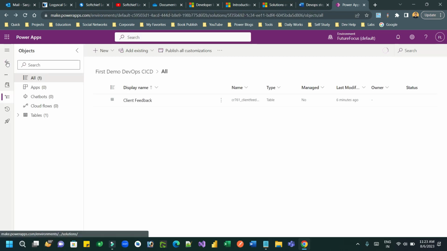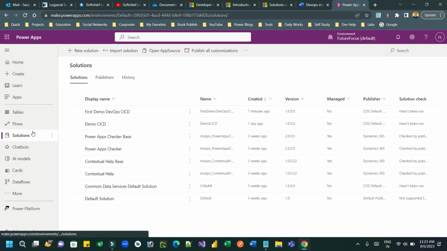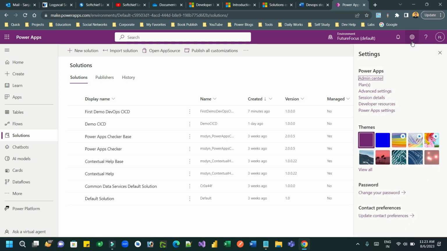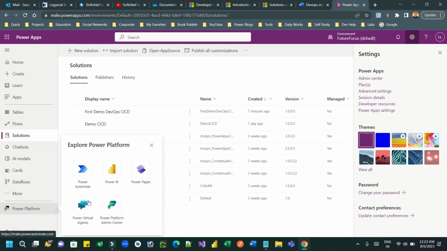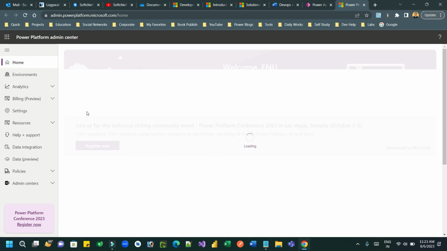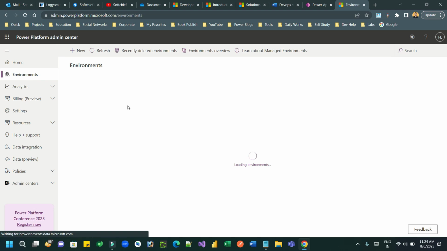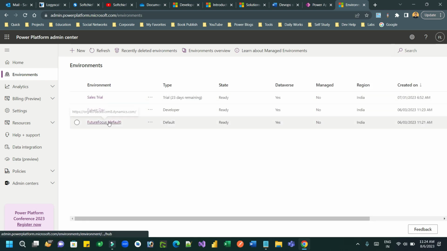So this is our solution, but you have to add an app user. So go to admin center, or you can directly navigate to the Power Platform Admin Center using this link directly. Then here you have to go to environments. In the environments, you have to select the source environment first. This is my source environment, future focus default, and here you have to click on users, all users.